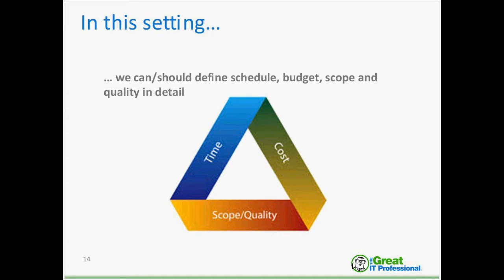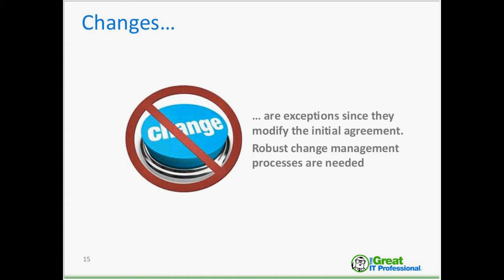These changes are exceptions. That is, if you have done a very good job, you will have just a few changes, and these changes modify the initial agreement. In this case, in order to manage changes in a professional and proper way, you need robust change management processes. So these are suggestions if the critical success factor one is satisfied.